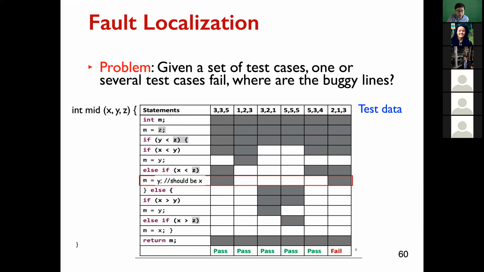The first 5 test cases pass. The last test case fails. Okay, so how can we determine which line has a problem, right? You can imagine that this buggy line is associated with the last test, right? So we can look at the lines covered by the last test. But there are 6 lines covered by the last test, right? So how can we determine which line causes a problem, right?